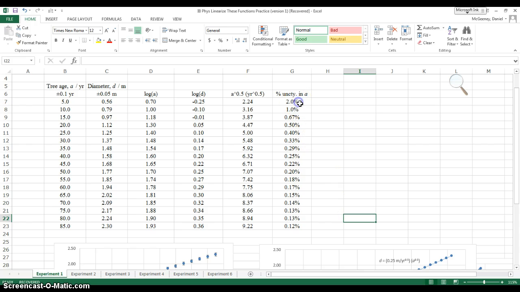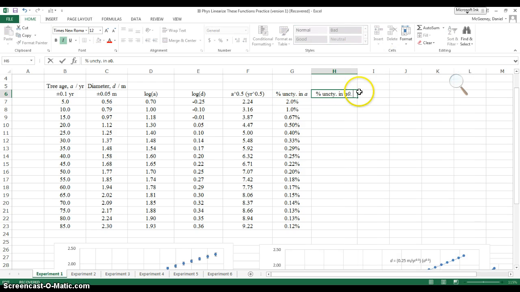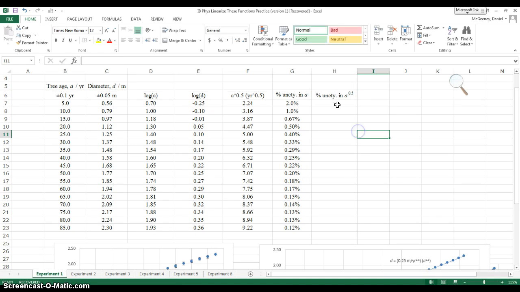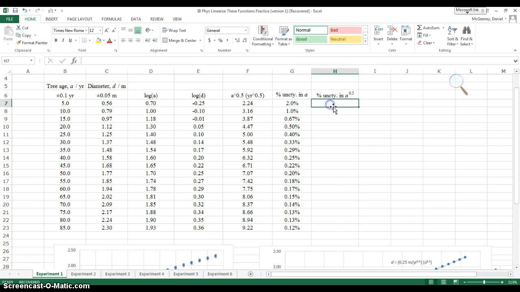If the percentage uncertainty is greater than 2%, then you round to the nearest whole number. Now that I have the percentage uncertainty in A, I'm going to next calculate the percent uncertainty in A to the power of 0.5. I'm going to make this superscript just so it looks fancy, because I'm so fancy. You don't even know. Alright, and now, how do I find the percentage uncertainty in A to the 0.5? I take the uncertainty in A, and I multiply by the power, 0.5, like that.